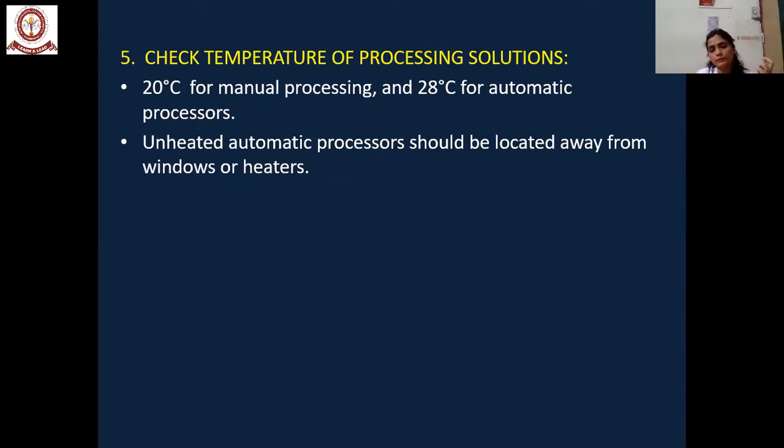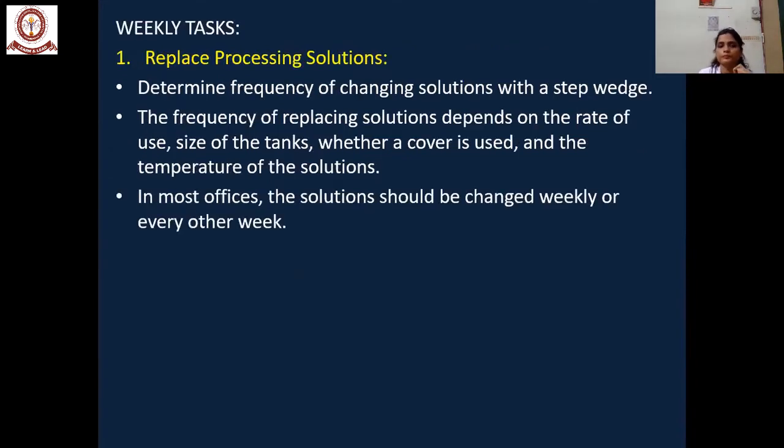Check the temperature of the processing solution: 20 degrees centigrade for manual processing and 28 degrees for automatic processing.